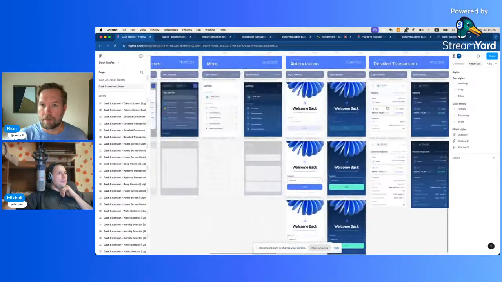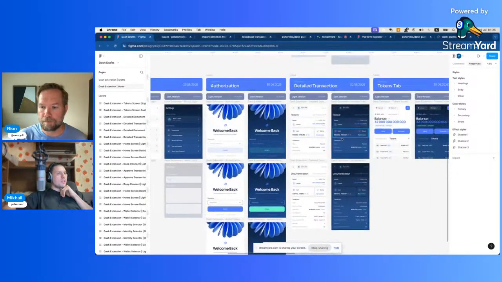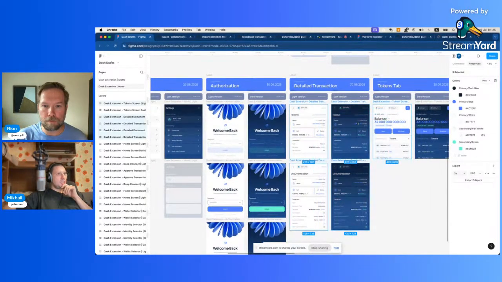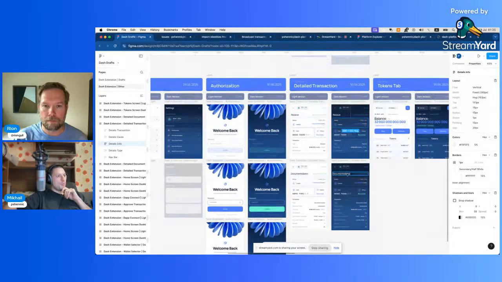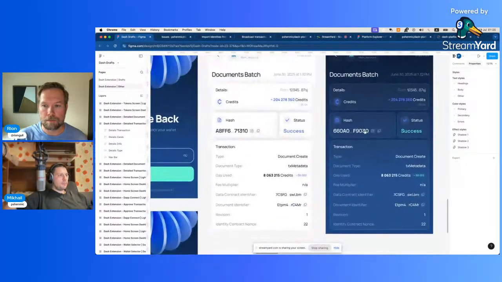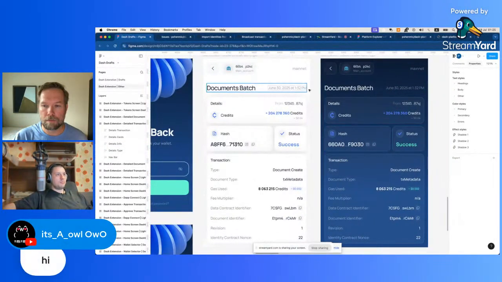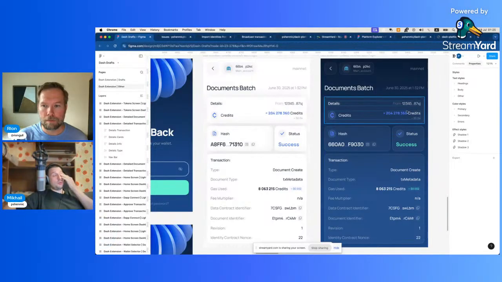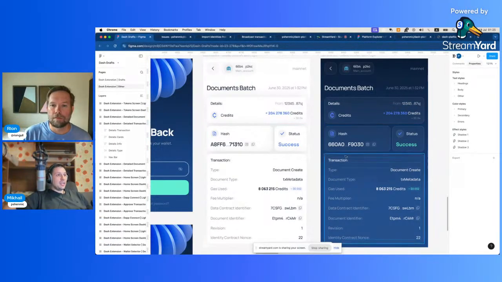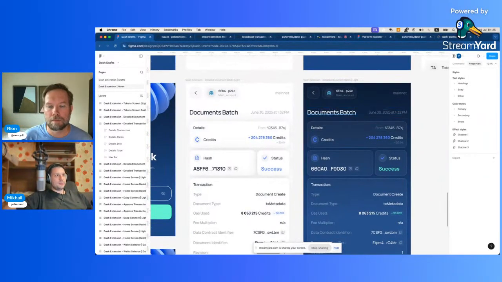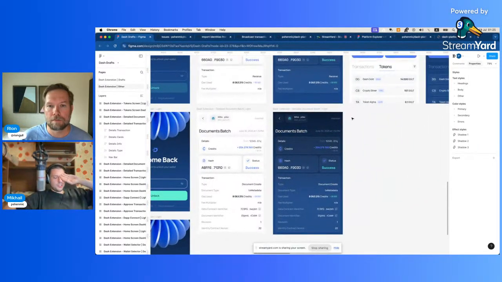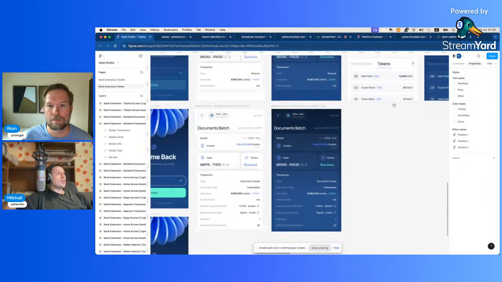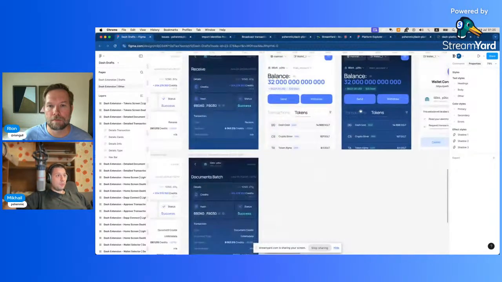So yeah, this is the sample of transaction details. For example, receive or documents batch. So it pops up. It's designed so that when you click on the transaction, you will be able to see it straight right away. No need to redirect to the Platform Explorer, but we will also have a link to Platform Explorer.